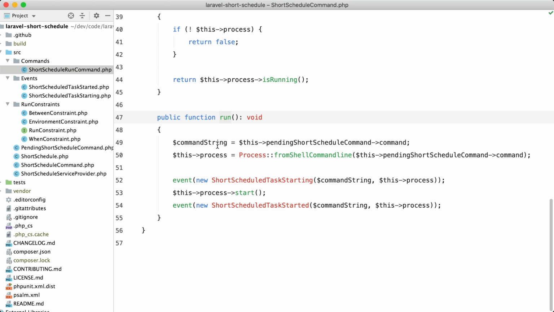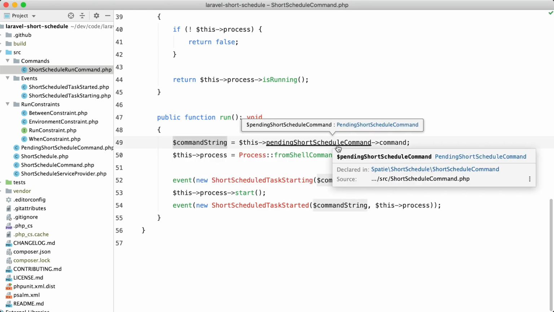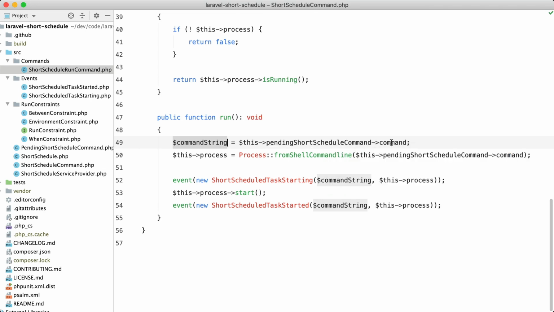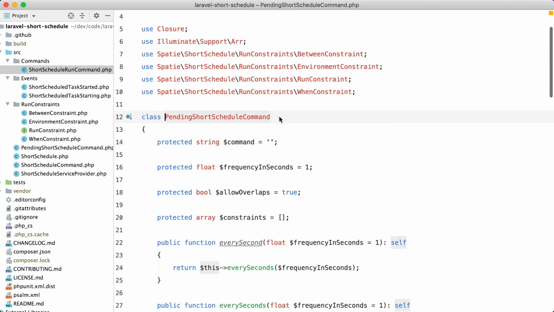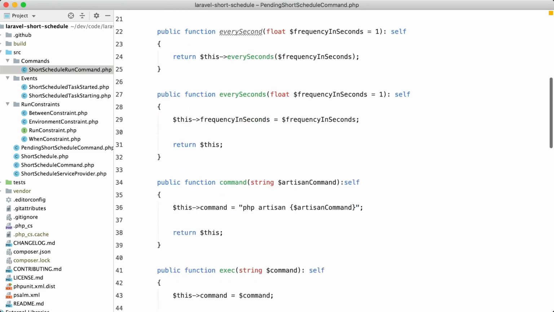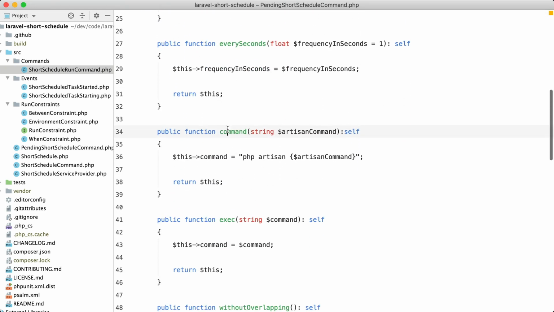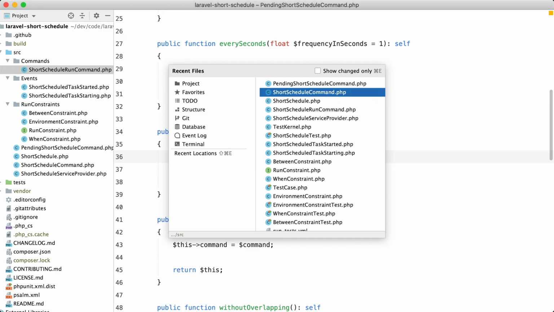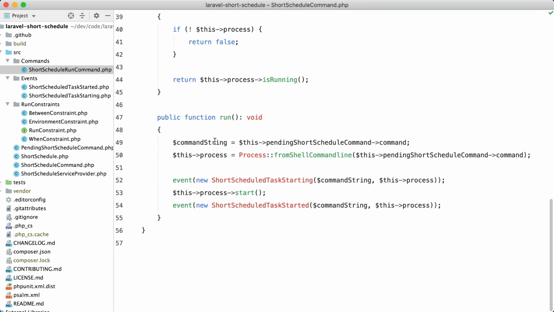First, we are going to get the command that should actually be run. So let's take a look at our pending short schedule command where we are going to fetch this off. Let's dive into that class. And here you see the command. And if I scroll a little bit down, we should see the command function itself, which sets that property. And you can see that we prefix the command you gave us. So in our example, this was test with PHP artisan. Let's head back to our run method. We are going to use that command string to create a Symfony process.